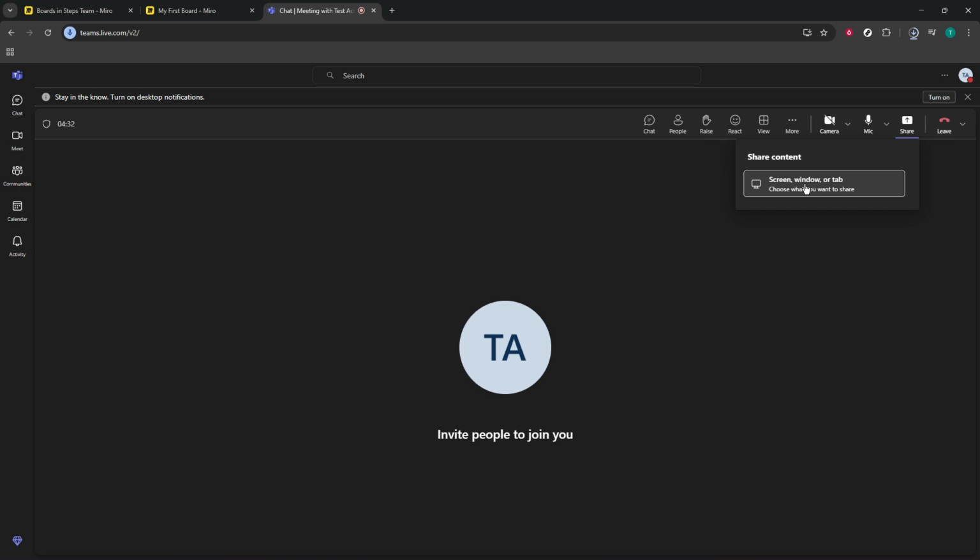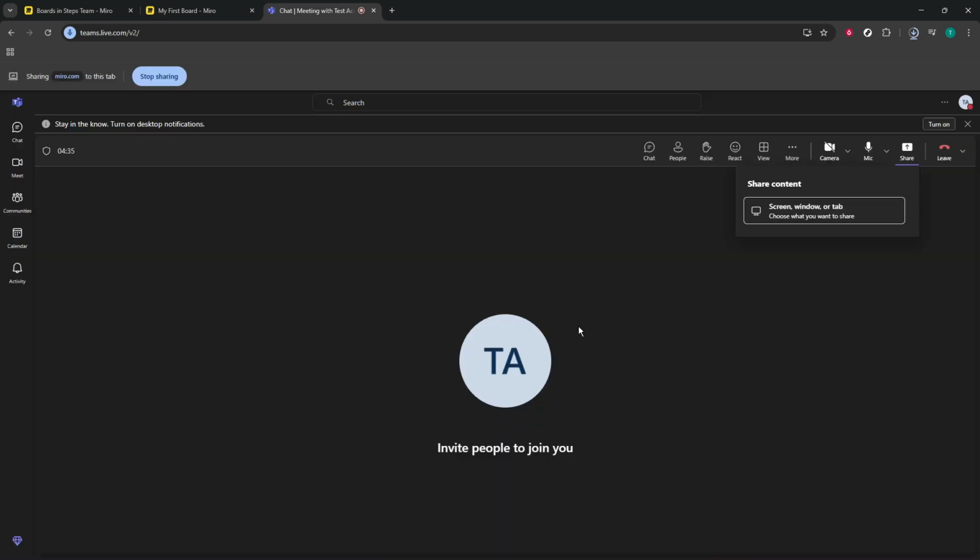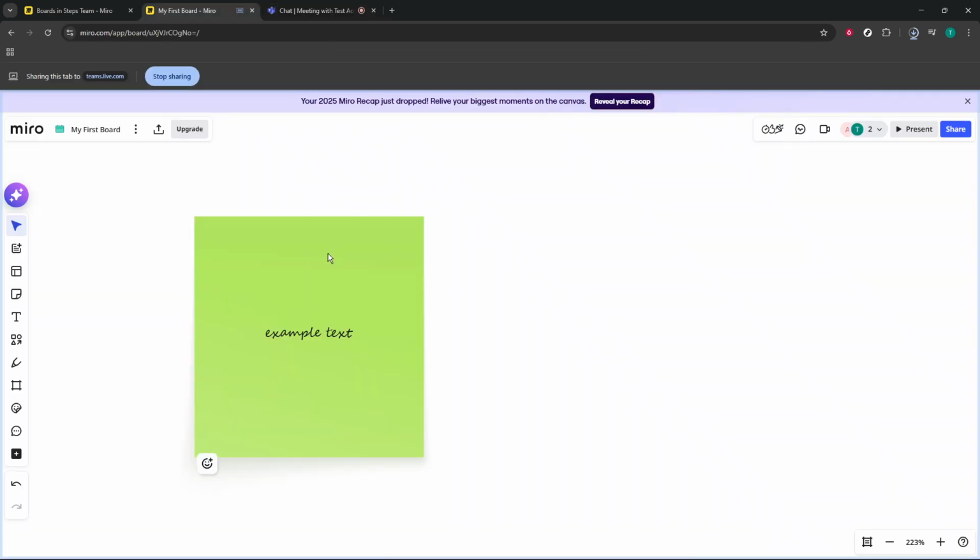From that panel, select the Miro tab. In many setups, Miro appears alongside other apps and tabs available for sharing. Choosing the Miro tab is helpful because it focuses participants on the board itself rather than your entire screen. If you don't see Miro listed, it can be due to how your organization has configured apps in Teams, so simply keep that in mind before your session.